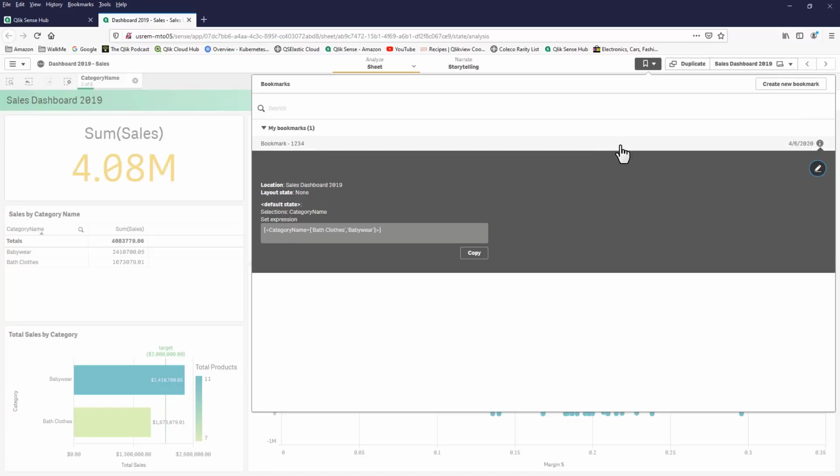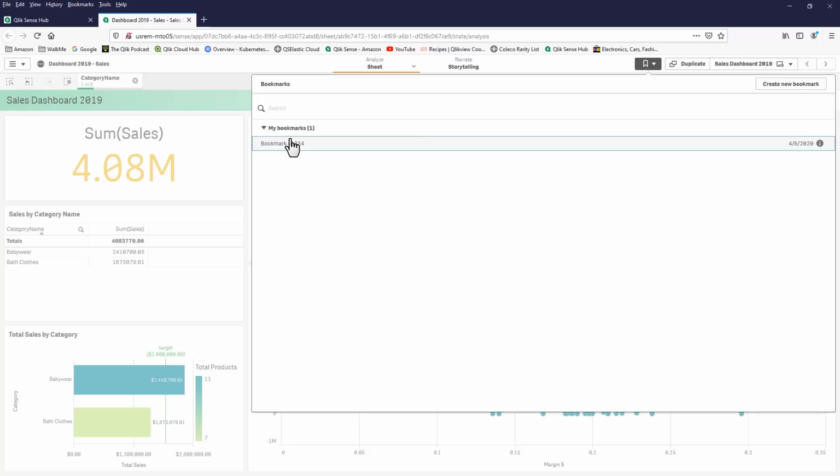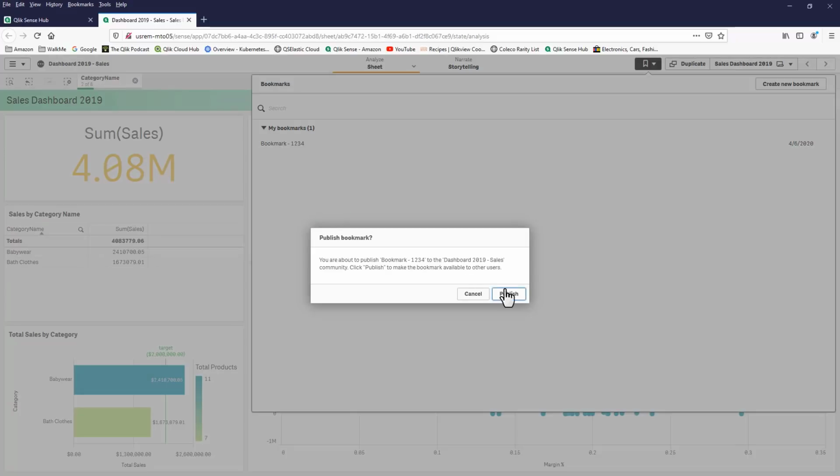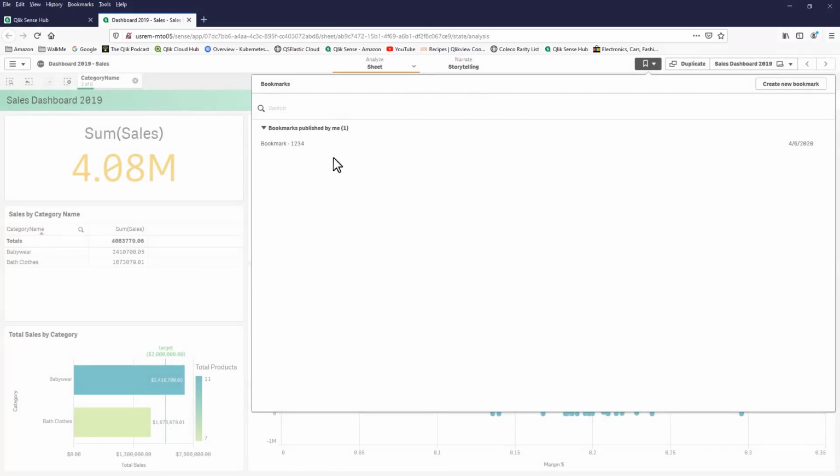So now we have our bookmark. This is my bookmark for user 1. But at the same time, I can right-click and select Publish. When I click Publish, that'll make it available to others who have access to the same app in the same stream. Now you won't be able to share this link with others unless the bookmark is published. So here I'm going to publish this, and now it is available.